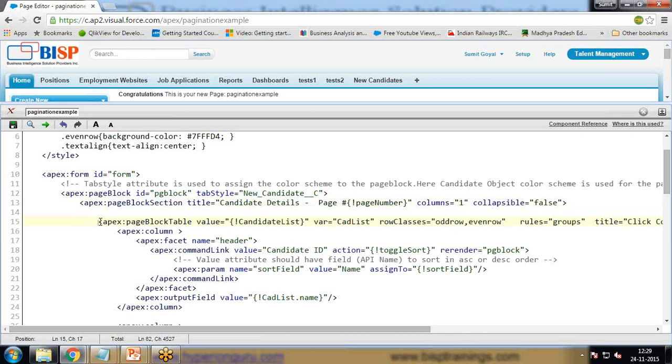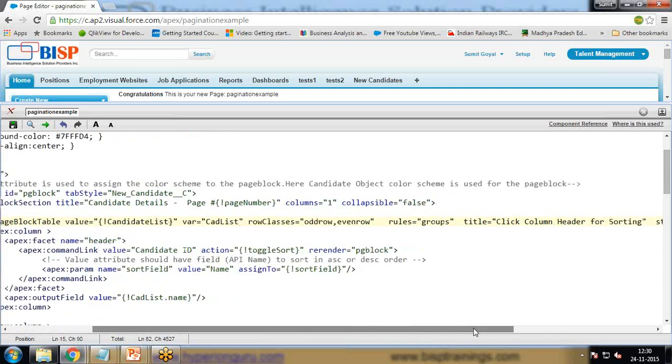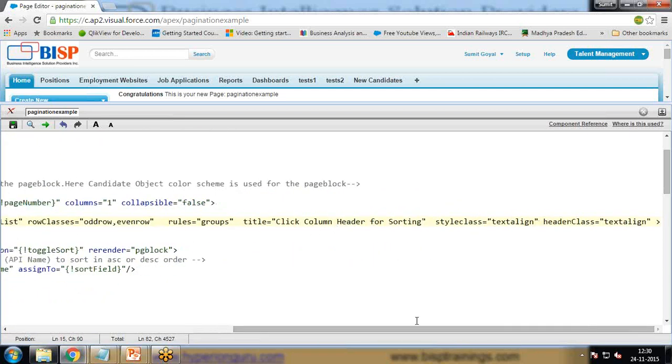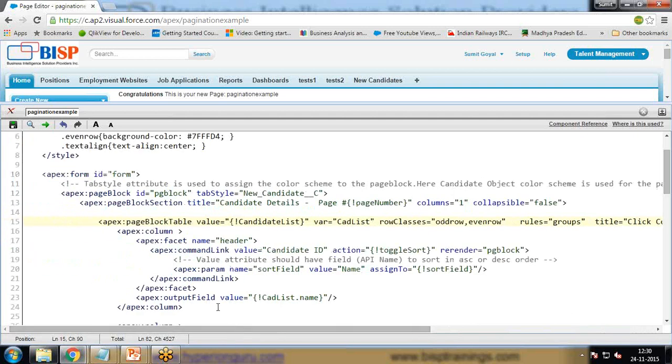Within this page block section, I have added a page block table which is extracting the data from the candidate list. This candidate list will be defined in our controller. And for the row class we have added odd row and even row. Rules are grouped, and title is equal to click column header for sorting. Style class is equal to text align, header class is equal to text alignment.